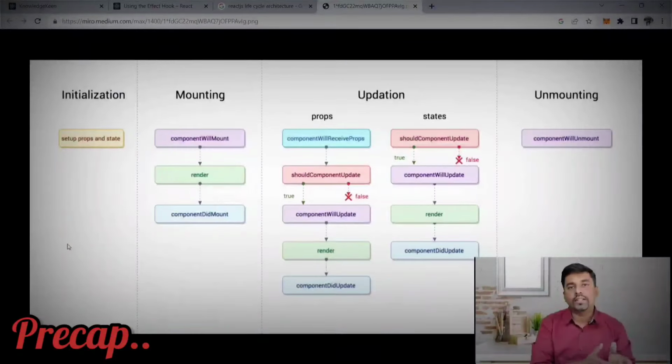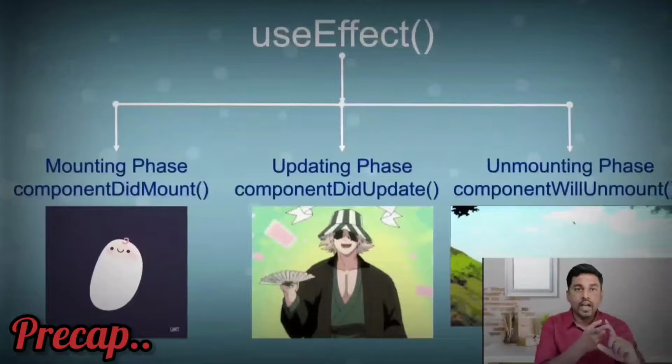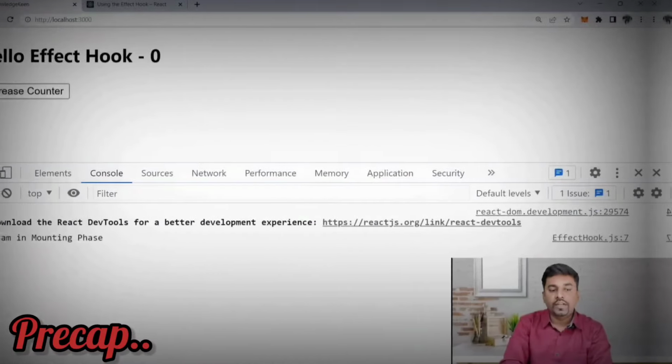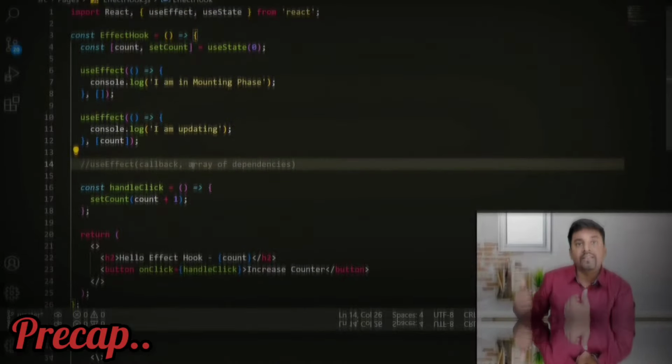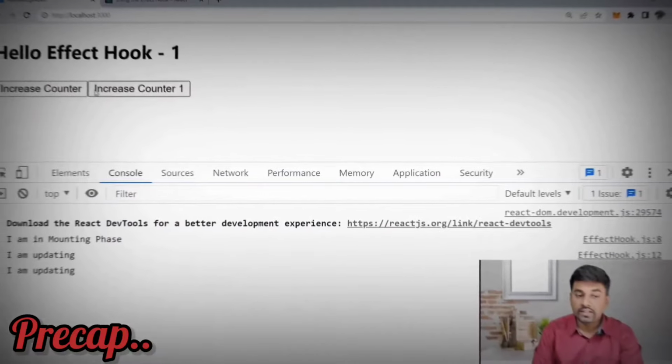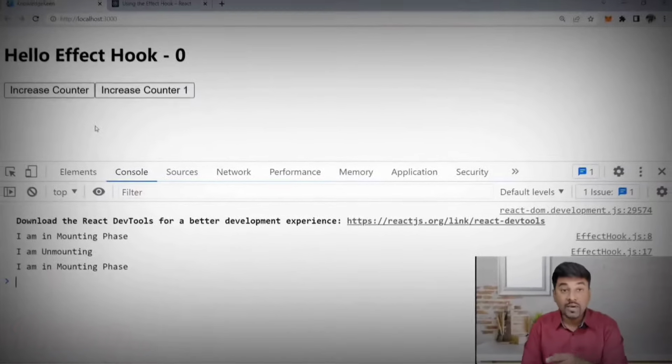So we just have to understand the life cycle phases, whether the component is loaded, whether the component is updated and refresh. I'm in mounting phase. See, even if it's an array, we can have n number of dependencies. It's updating. Even if I'm changing this, it is updating. The third one, unmounting phase. I am mounting, I am unmounting.